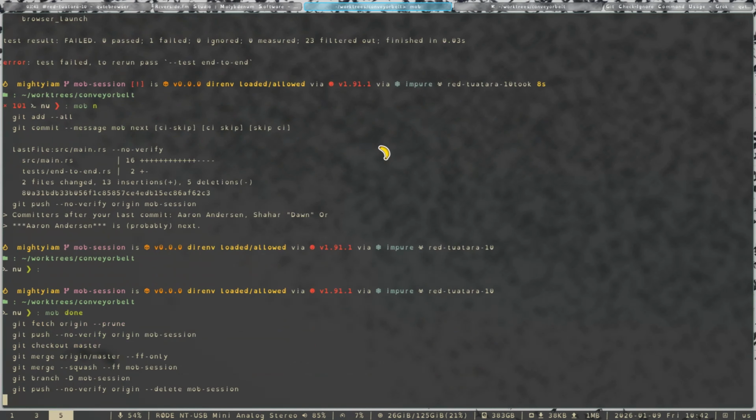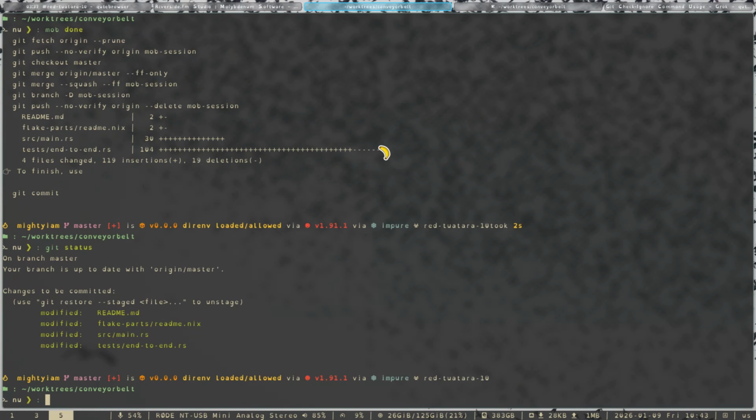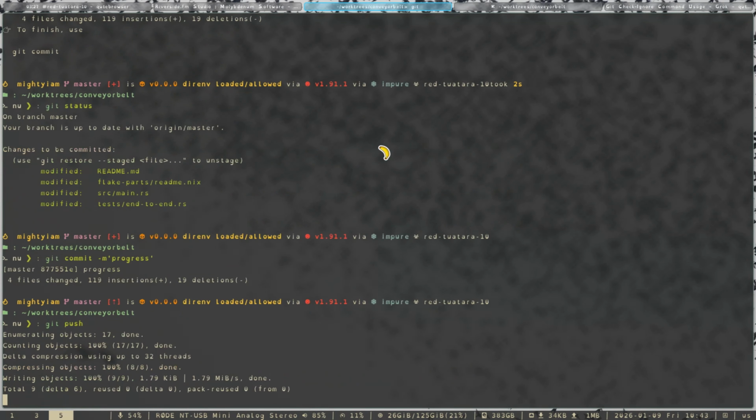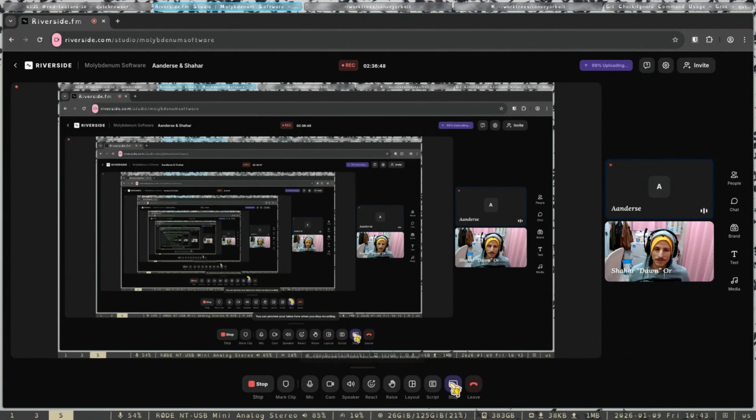So I'm sharing screen again, right? Yep. So, mob done. It puts me back in master, and if I do status, you see that everything we did is staged. So I do git commit, and they call it progress, and it's committed. Push it. That's it. Okay. Look at that.